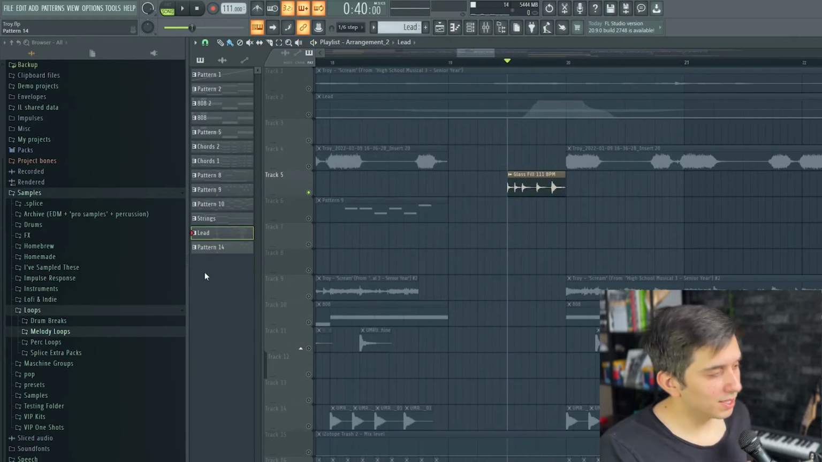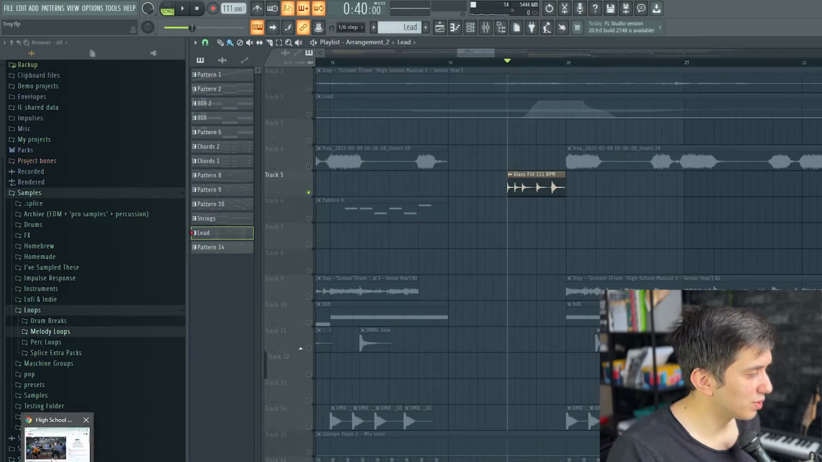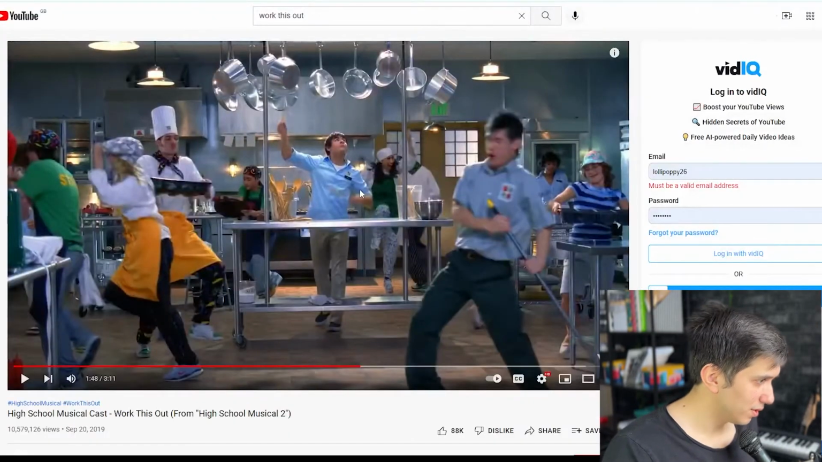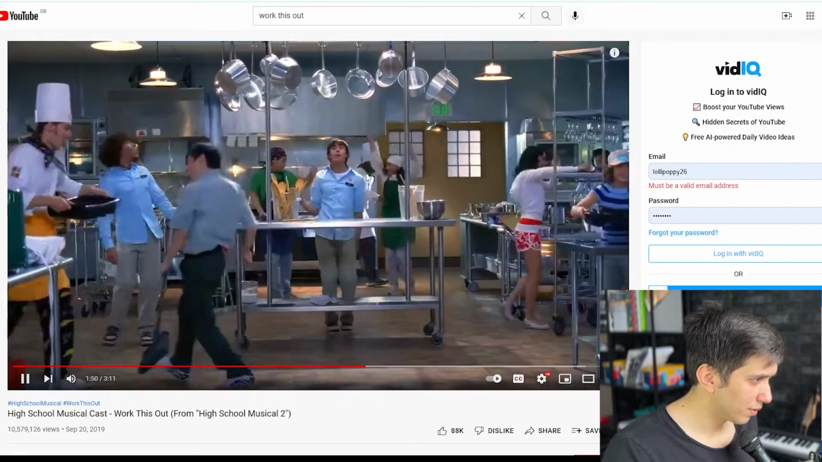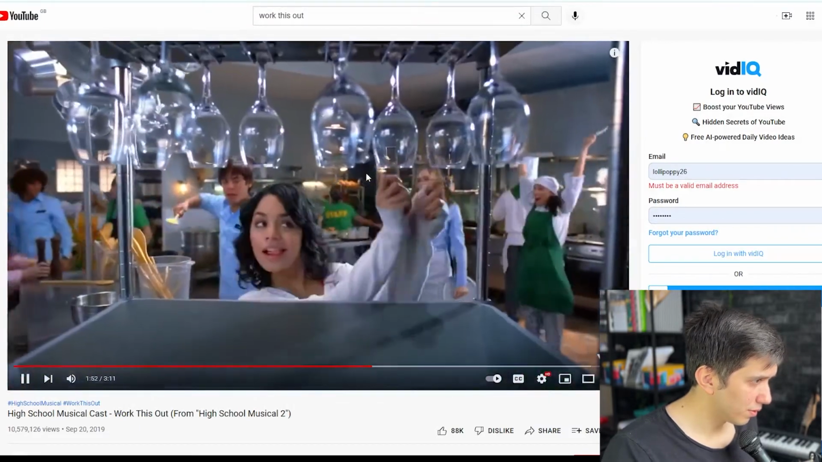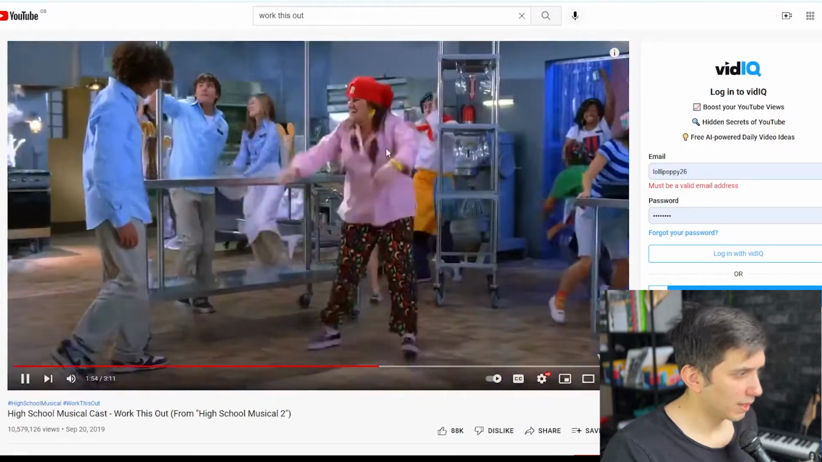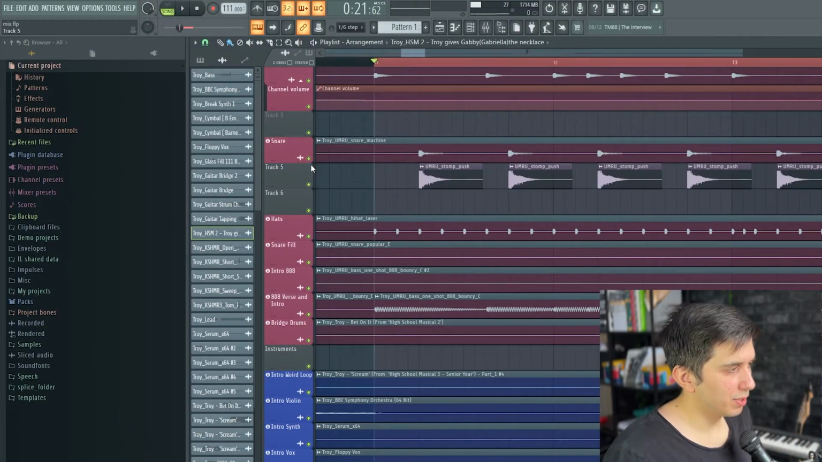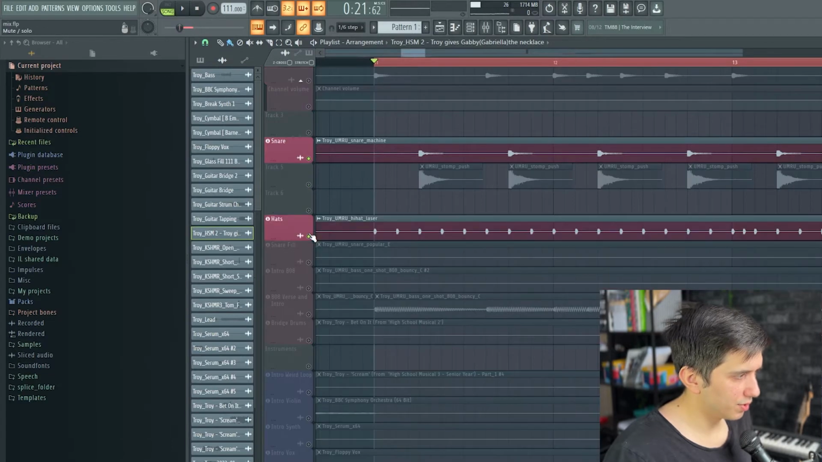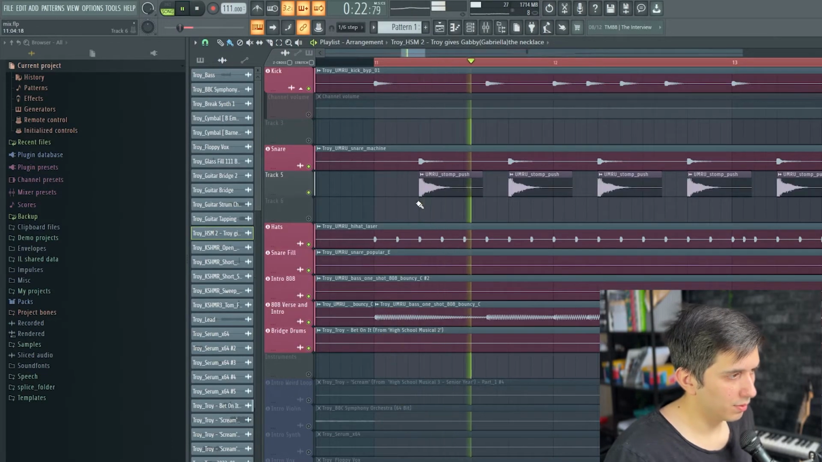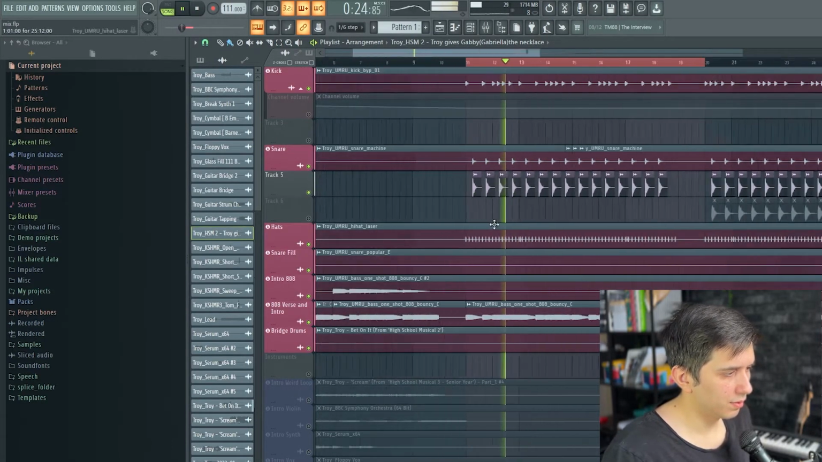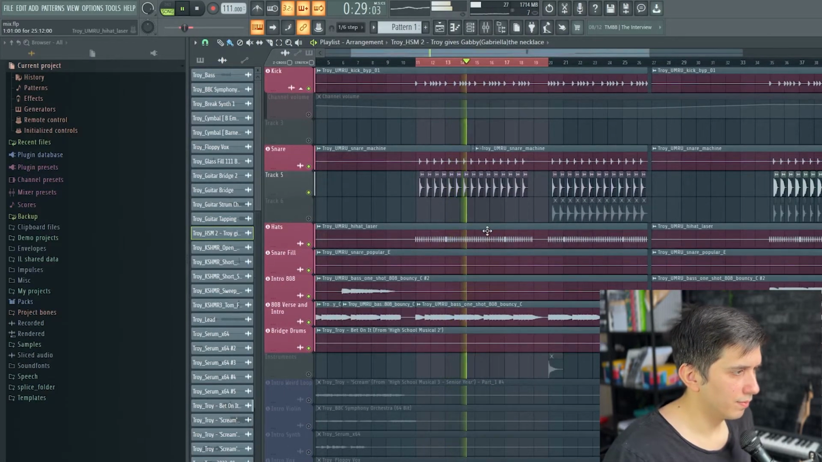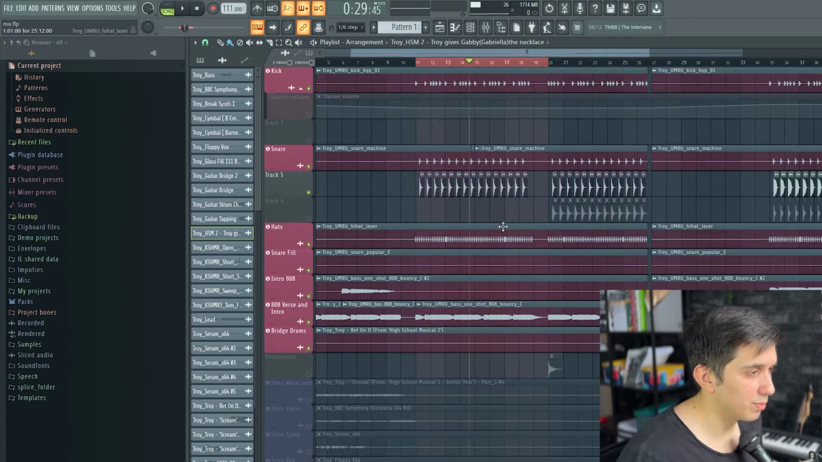Some of you might recognize it. This is from High School Musical 2, from Work This Out, from this iconic scene. There you go. Some extra samples for the snare because it sounded a bit dry. So just the drums, it's gonna sound like this. Right, so that sounds much better.